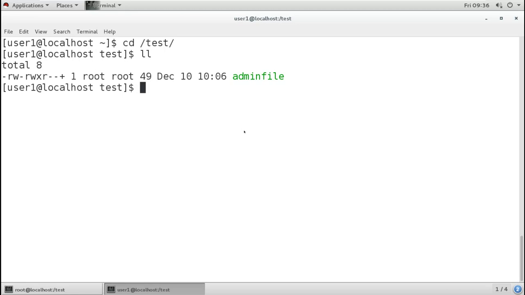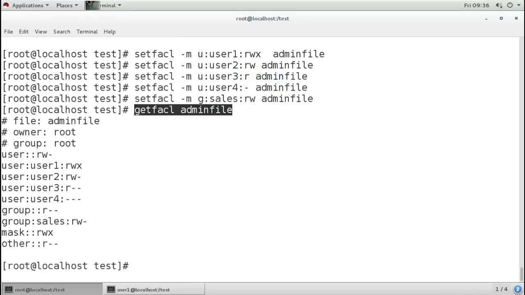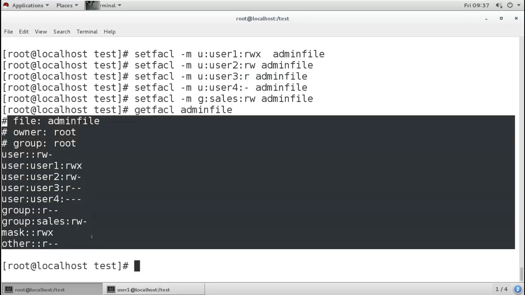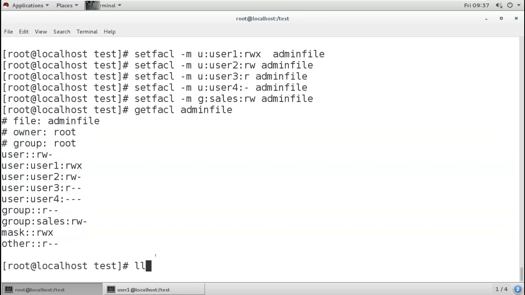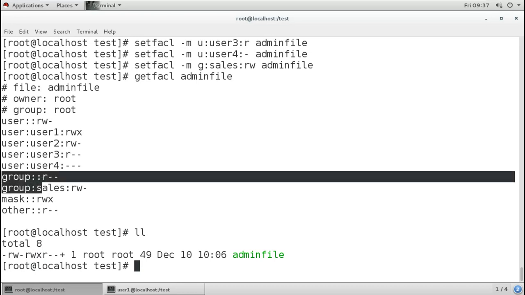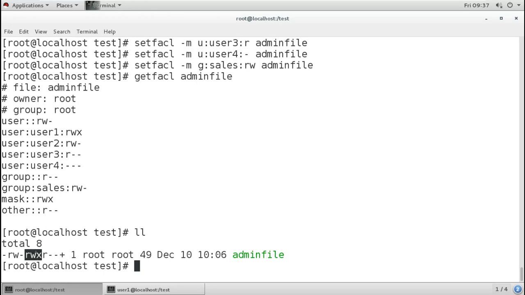Now one more thing, when we check the getfacl command, we see the permissions which we have modified. Now if you check the file with the ls command, you will see the default permissions, but on the group side you will see the mask. It is actually the mask which is on the group side. It is not showing the default permission.